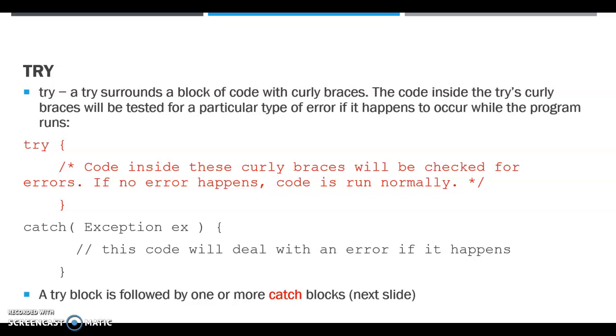You can have numerous try blocks in your code. Okay, there's no real limitation on how many you can do. A try block is also followed by a catch block. Okay, so let's look at the try block first.